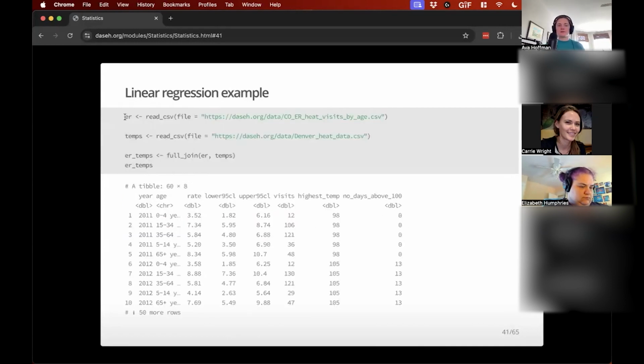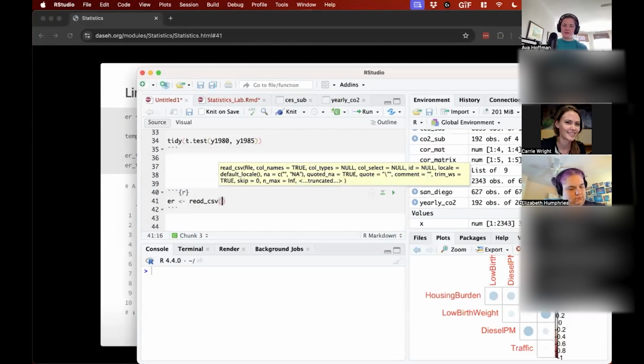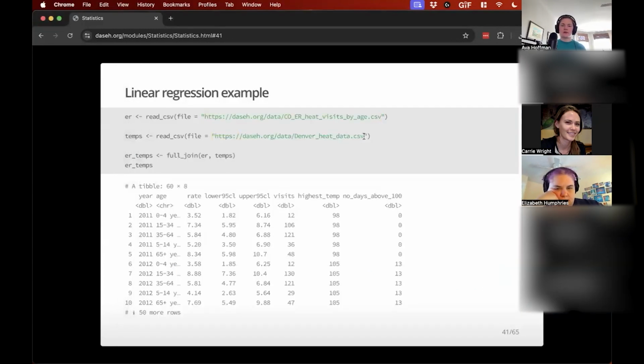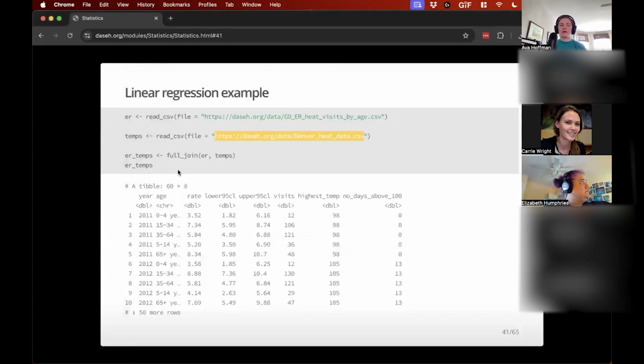All right. So let's read in the ER data from this URL. We'll do our handy read CSV function. All right. ER looks good. And temps is going to be from this URL. Read CSV with the link. All right. And I want to combine them.